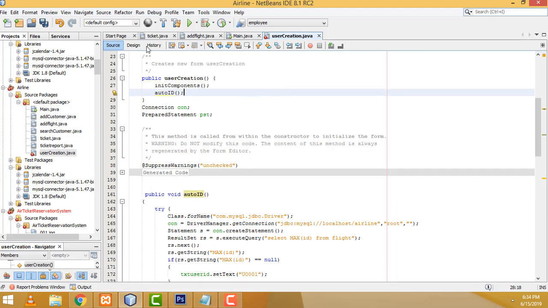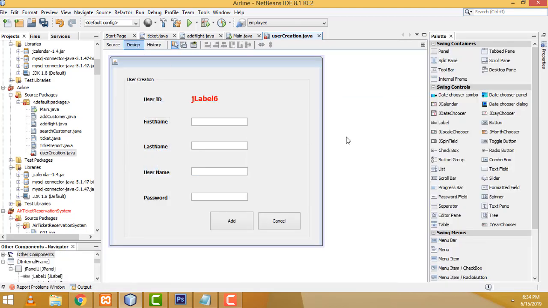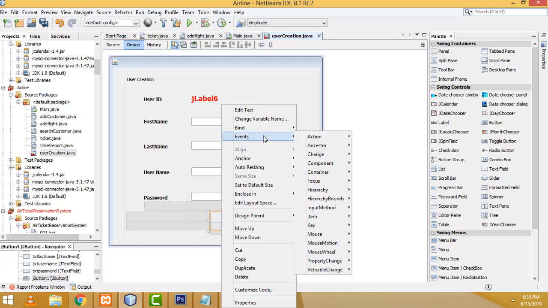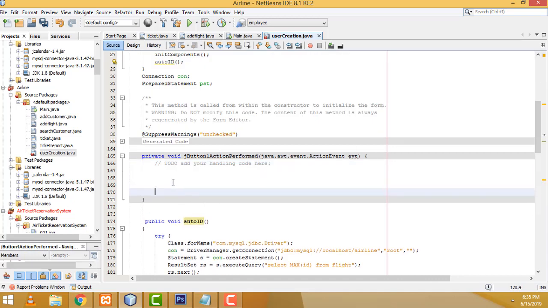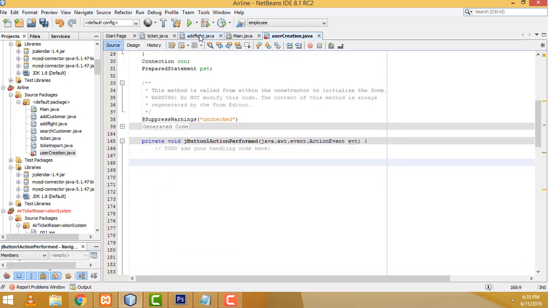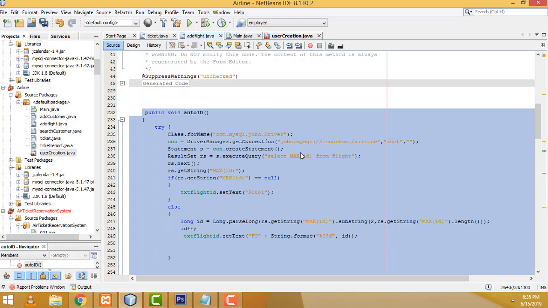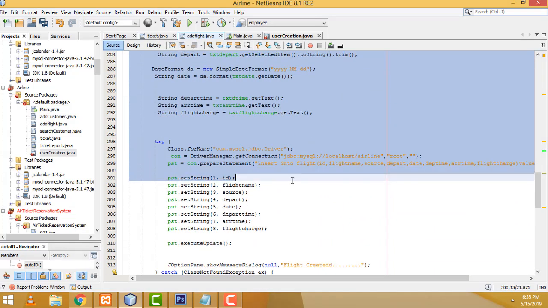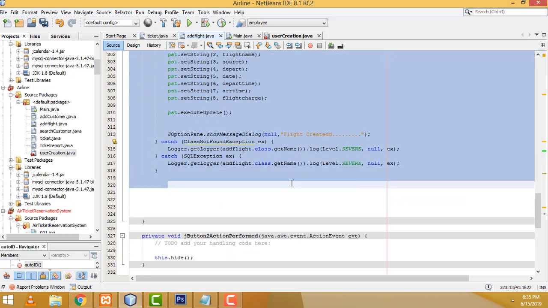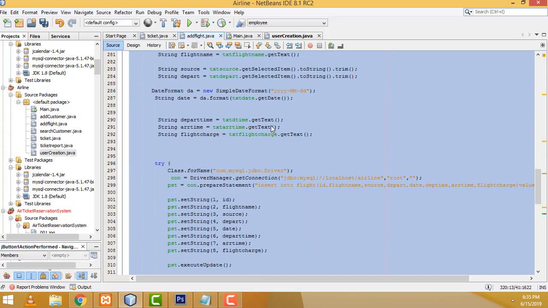Now after that, we have to add this one, so add the records into the database. Select this one, right click, event, action performed. Here, same as in the index, go to the add flight, the same insert query we have to copy. Just copy it, Control C to copy, same query.